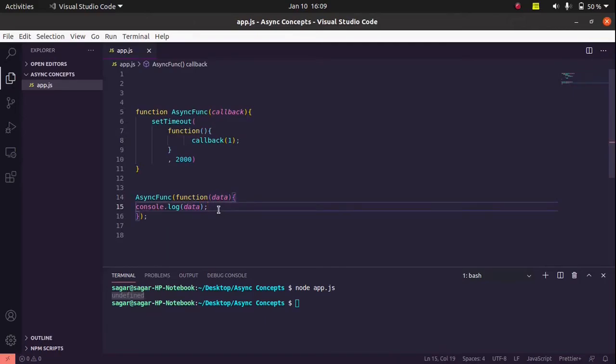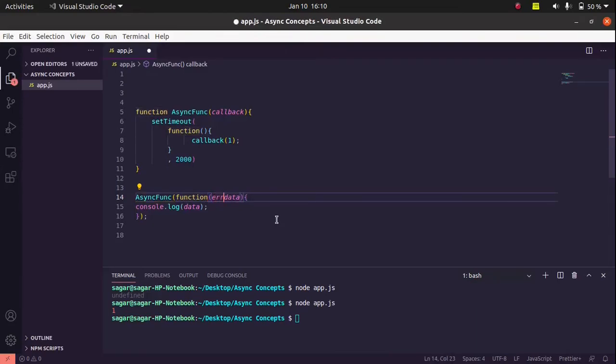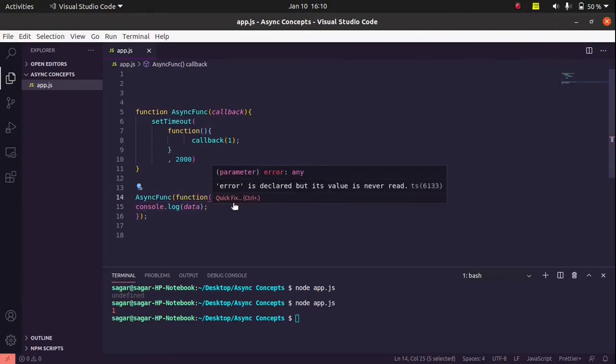So let's run this code. Let's see what happens. And here we are. After waiting 2 seconds, we get output 1. So this is the simplest example of a callback function. But basically, when we use a callback function, we usually get 2 values. The first value we usually get is the error value, and the second value is usually the data.